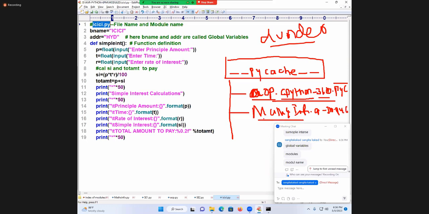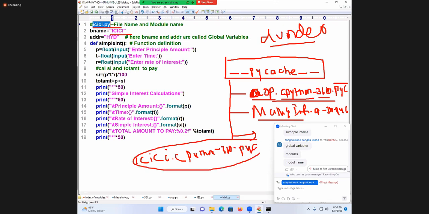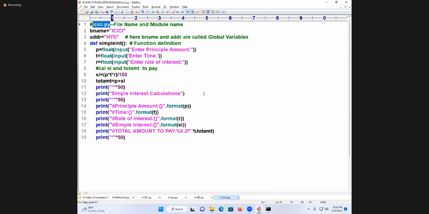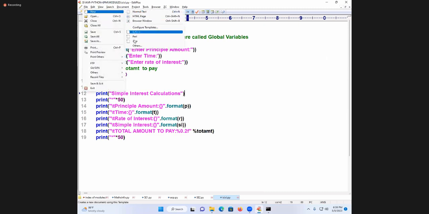Are you getting it, students? So today I am writing again: ICICI is also created here. ICICI dot cpython hyphen 310 dot pyc. This is what is created. Did you understand this point? So today, let me execute it. I'll go to the next. I will say here.